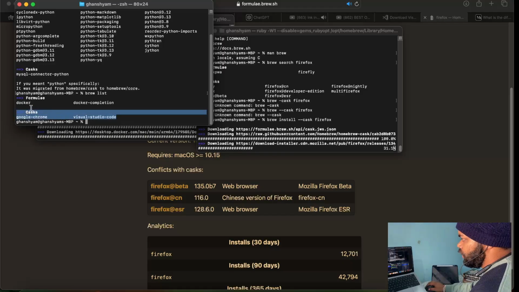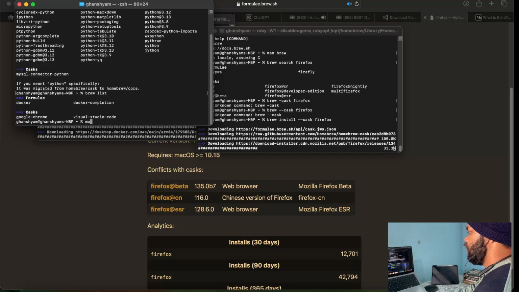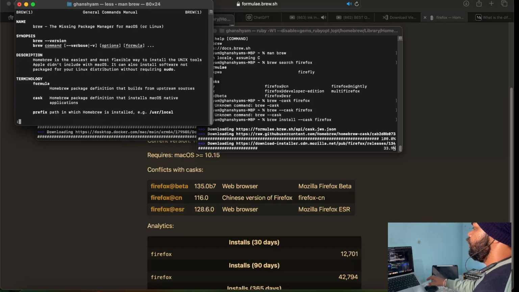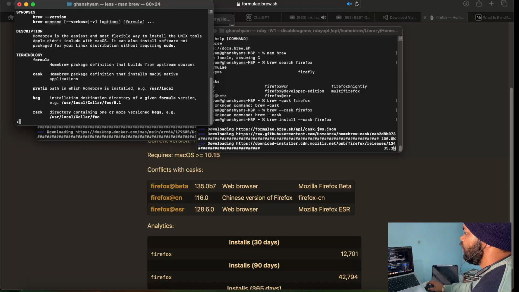This segregation is not based on my definitions of the types of applications. These have their own definitions. If you want to take help for brew and see the definitions, you can just say man brew and you will have all of it. Brew is the missing package manager for macOS. Brew version will show you the version number. Then this is the description. Here you have the terminology.